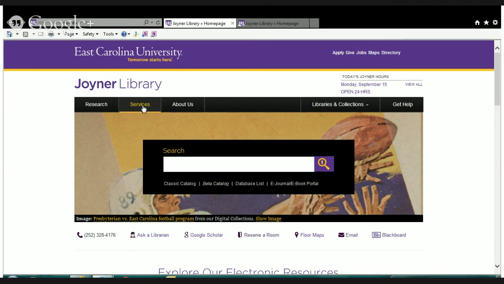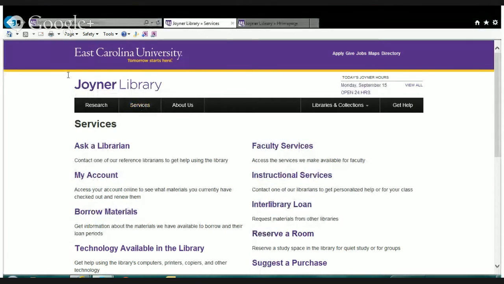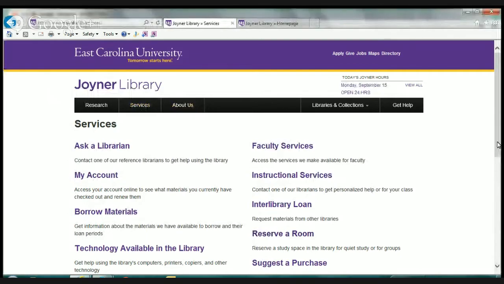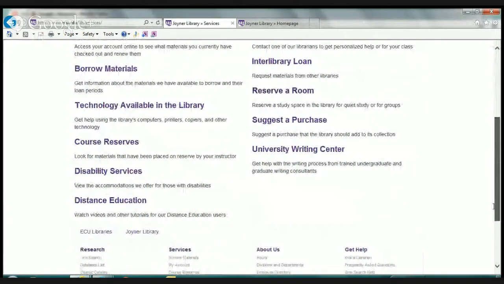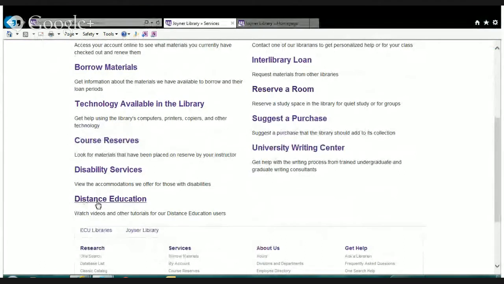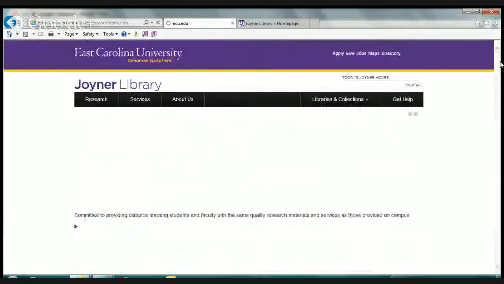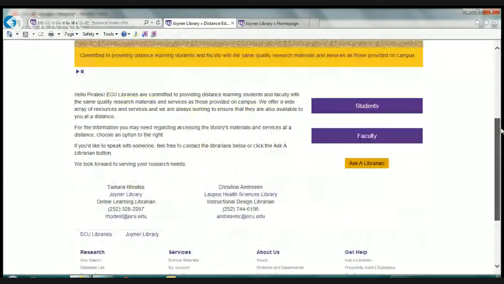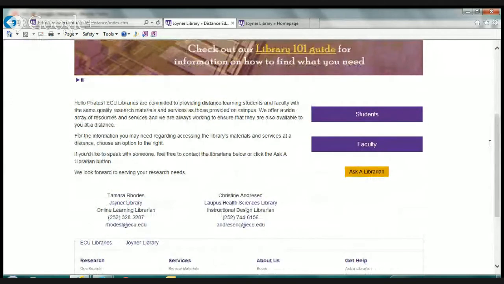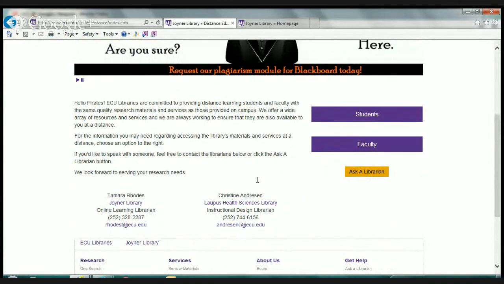The next area of the Joyner Library webpage I'd like to show you is the Services tab. And under Services, if you click on the Services tab, it will take you to another page, Services at Joyner Library. And there are several services here that we're interested in. If you scroll down slightly on the left-hand side, you'll see a separate link for distance education. Let's click on that link to distance education. There are a variety of resources here that you can use, and I do want to point out to you that we share a lot of resources with our LIBS Health Sciences Library. So Joyner Library and the LIBS Health Sciences Library are both libraries here on the ECU campus.